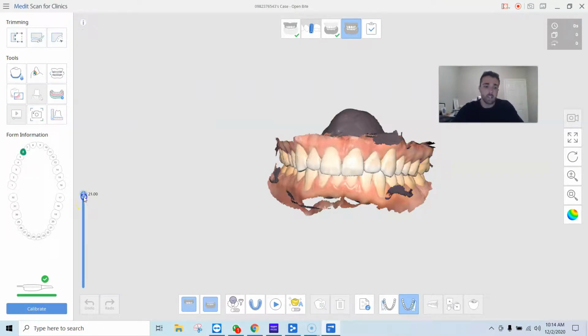Now for open bites, I like to knock down the focal length a little bit. And I'm just going to use, for an open bite demo, I'm just going to go ahead and bite on my finger just to hold my jaw into place. Now I'm going to replace that closed bite scan with an open bite scan just like this.